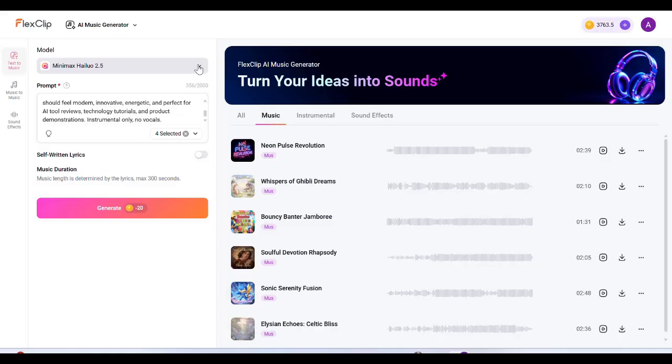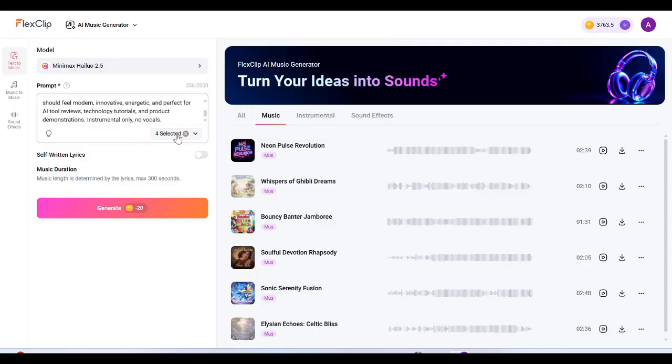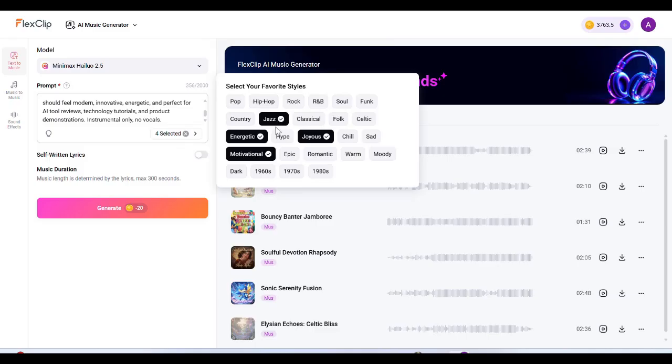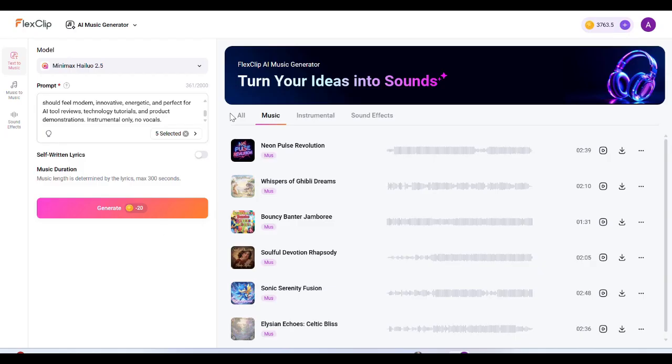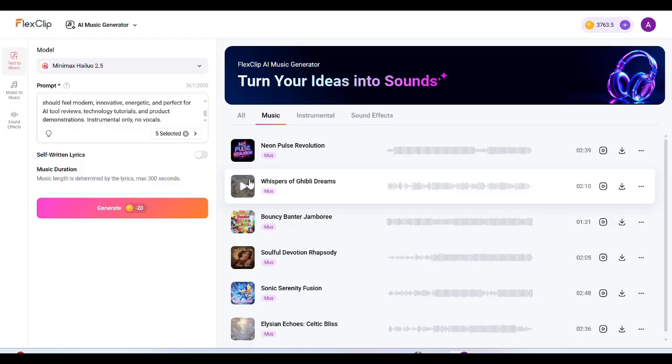Finding the perfect background music for your videos can be time consuming and expensive. But what if you could create original royalty free music in just a few seconds using AI? That's exactly what FlexClip AI Music Generator can do. FlexClip's AI Music Generator allows you to create custom music tracks simply by describing the style, mood, or genre you want. Whether you're producing YouTube videos, social media content, podcasts, or business presentations, it helps you generate music that's tailored to your project.